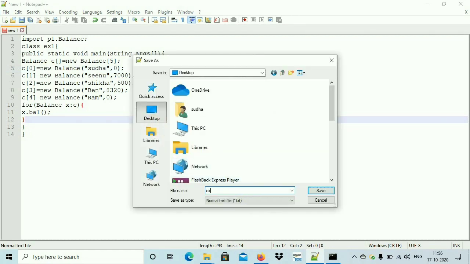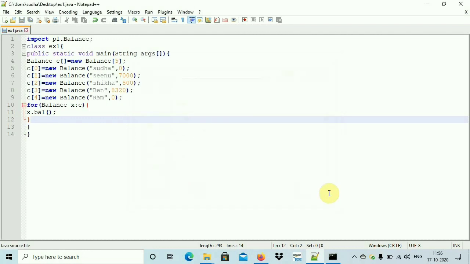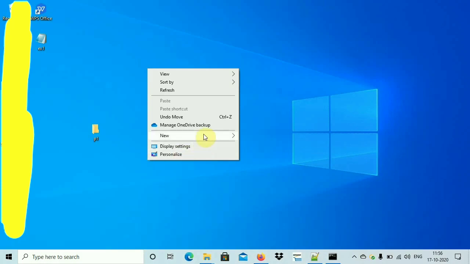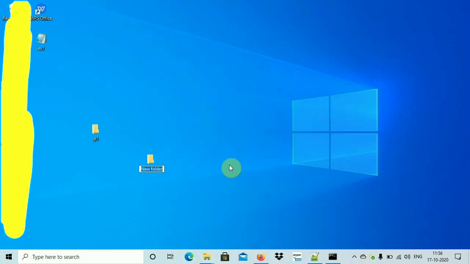What is the name of the file? It is ex1.java. So I have saved this, friends. On the desktop, I am creating another folder, which is pack. Rather than creating it like this, you can also use commands to create the folders. So inside this pack I am putting this ex1.java, and I am also putting the P1 folder inside this pack folder.